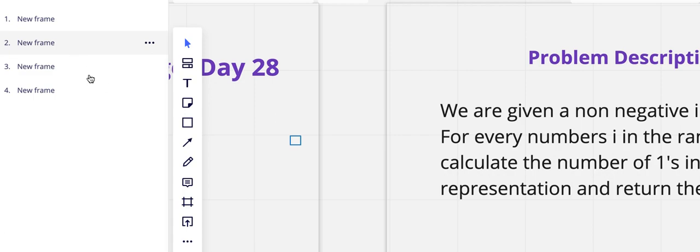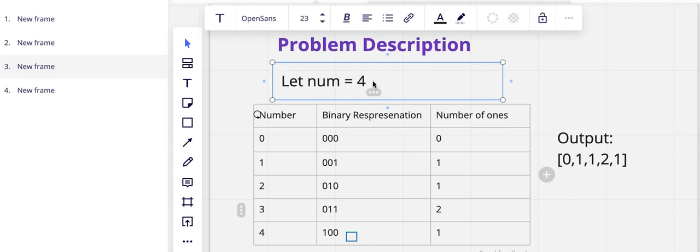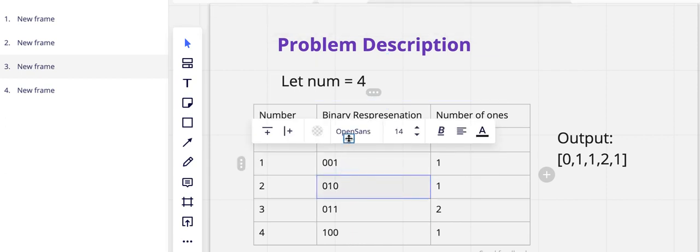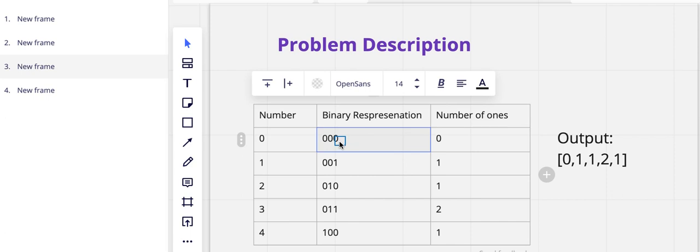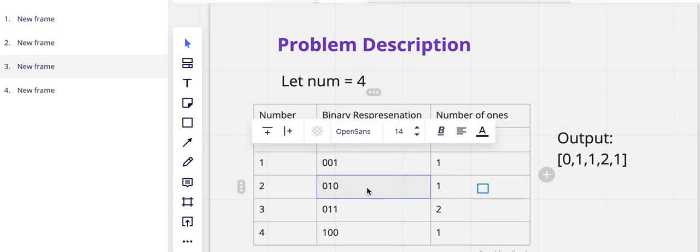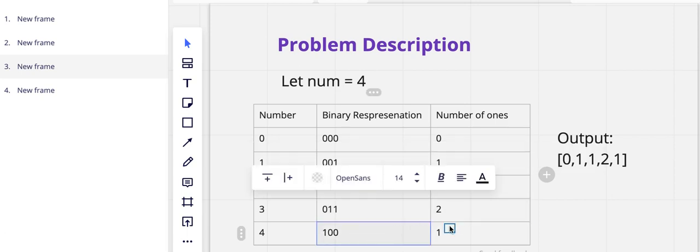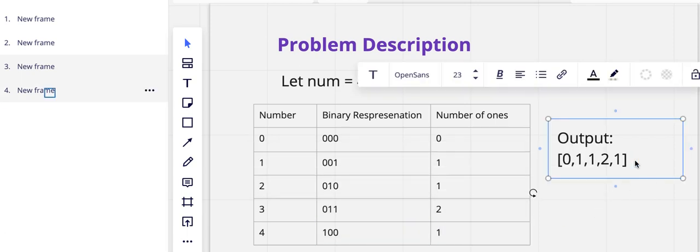So here is the problem statement. If we have num, let's say 4, we need to see their binary representation, and for every binary representation we need to calculate how many ones are there. For example, in 0 there are 0 ones, in 1 there is 1 one, in 2 there is 1, in 3 there are 2 ones, and in 4 there is 1 one. So we will return this as an array. You can find the problem description link given below.